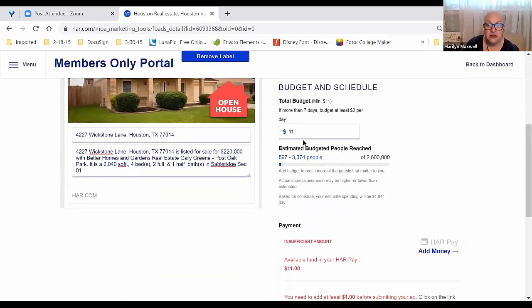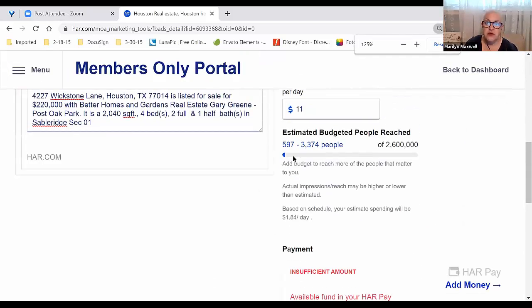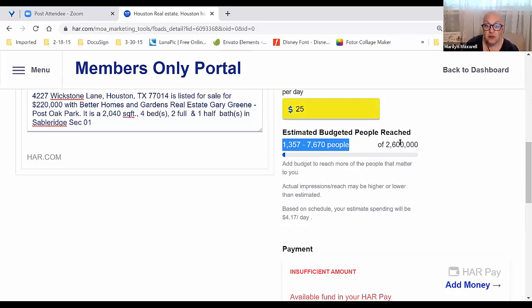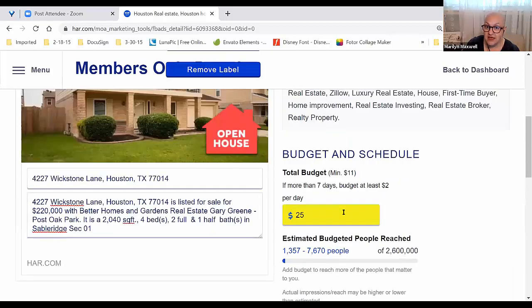Again, your minimum budget is $11. For that $11, you can see it's projecting between 597 and 3,374 people will see my ad. If I up that a little bit, let's say I want to spend $25, it almost more than doubles my target audience. I don't know of any other marketing piece that you can use to spend so little and hit potentially so many as your target audience. It's very cost effective, very simple to set up.